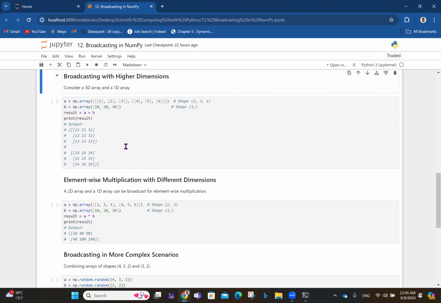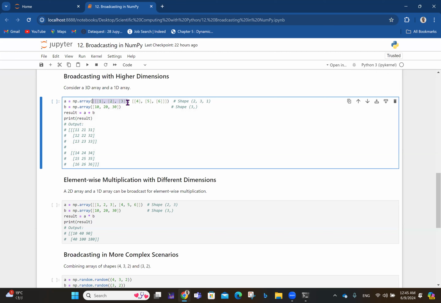Now, what about broadcasting with higher dimensions? In this case, you have an array. First of all, you have a list of lists. So on its own, this is going to be a 3x1, and then this is going to be another 3x1, and then you have two of that. So it's like you have 3x1 in two places. That is why the shape of this is 2 by 3 by 1. That's what this means. So 3x1 in two places.